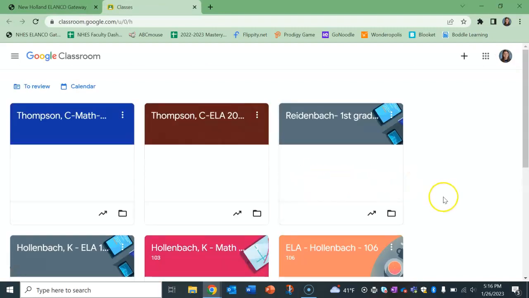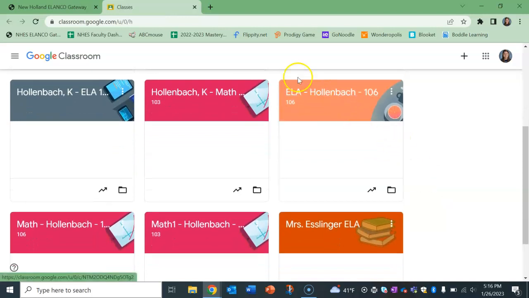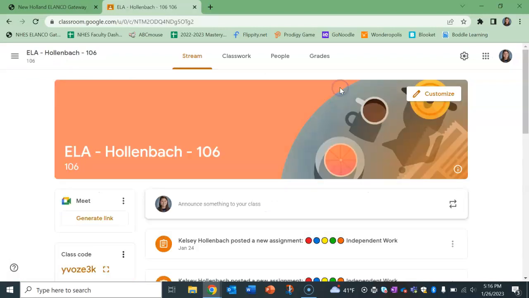This will open up to your classes that you are enrolled in on Google Classroom. You will be enrolled in the ELA orange class and the math pink class. For this assignment, I want you to go and click on our ELA class. This will open up a page that says ELA Hollenbach room 106. At the top of the page, you are going to click on Classwork.